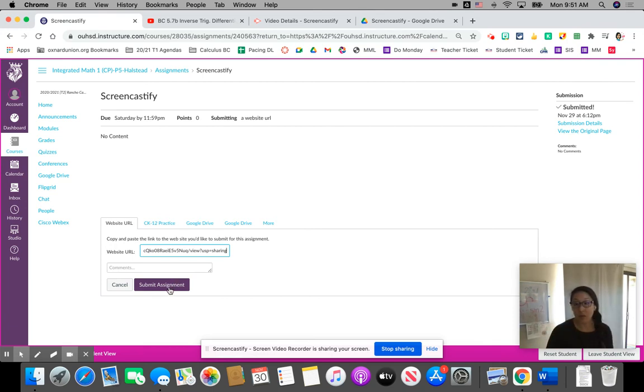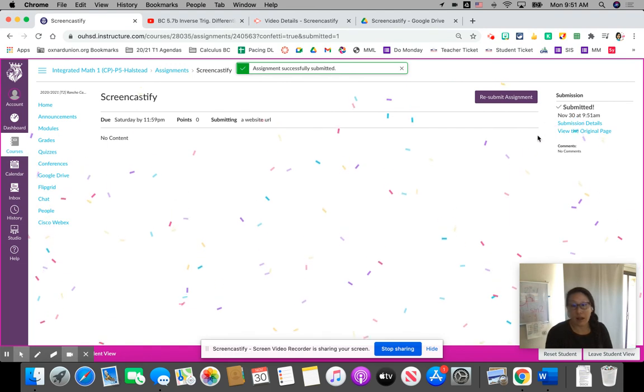So those are three different ways you can submit a link into Canvas. Now I'm just going to go ahead and press submit. And you can see that I got confetti, so I know I submitted my assignment.